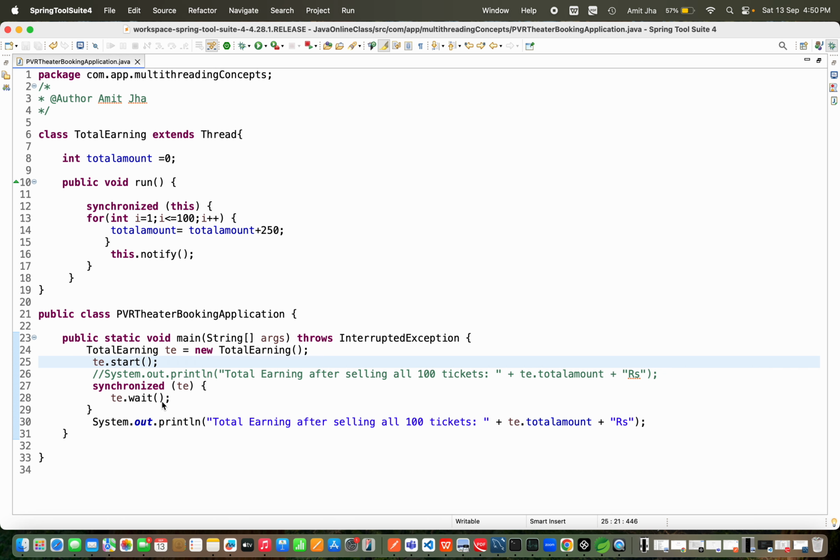Suppose the other thread does not give a notification, that is, it does not notify this thread that you can execute this task. Then automatically after 5 seconds this thread will start to execute. Yes or no guys? Yes. This is your assignment, you can check how to use the second overloaded wait method when we explicitly pass some duration of time. Correct guys? I hope you have understood the entire concept I explained.